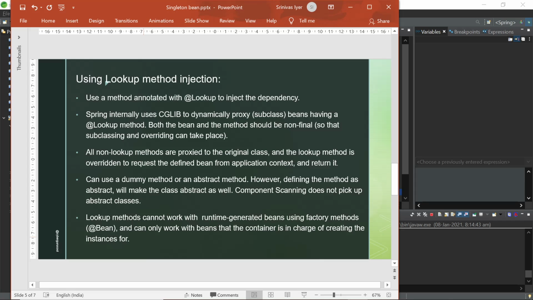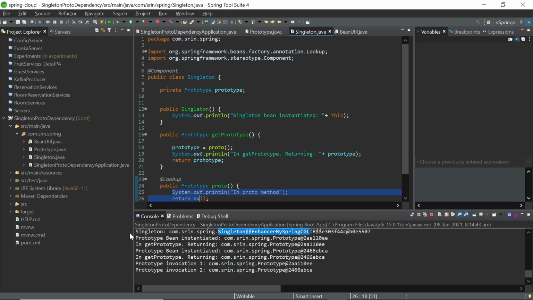Also, lookup methods cannot work with runtime generated beans using factory methods, and can only work with beans that the container is in charge of creating the instances for. This is straight from the Spring documentation, and basically what they are trying to say here is that in order for us to be able to use this lookup method injection approach, we need to work with beans that are already held by the Spring container during startup itself.